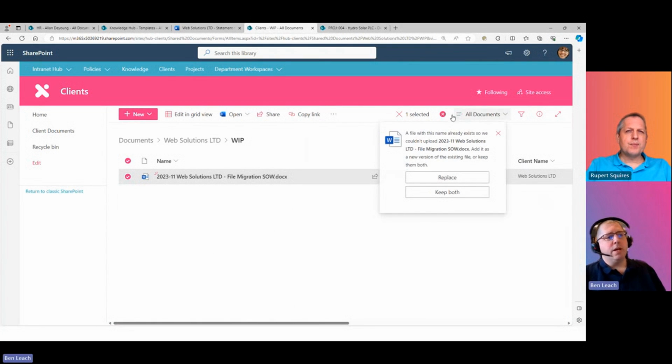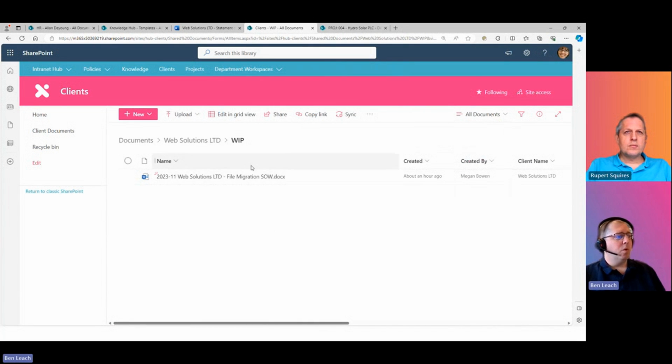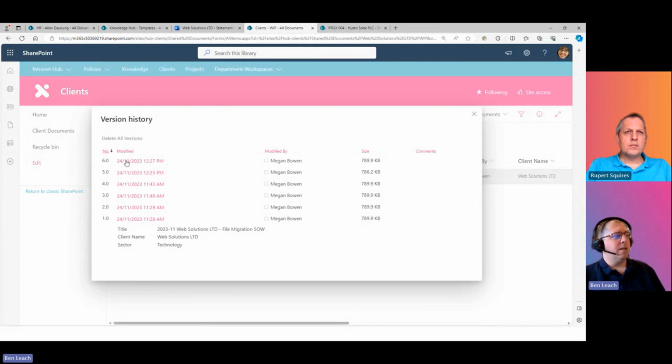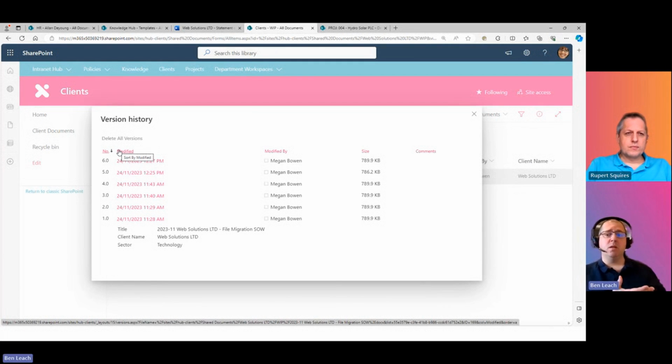And what it's going to do is say, okay, there's a version of this document already. What do you want to do? Do you want to keep both, which will end up with 2 copies? We want to avoid that. Or do I want to replace it? So if I replace it, give that a second. What we'll see if I look at the version history is, again, that's created a new version. So I've still got a single document. I haven't lost the work that's been done. It's just layered a version on top.